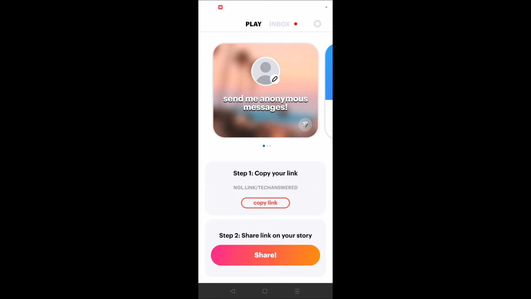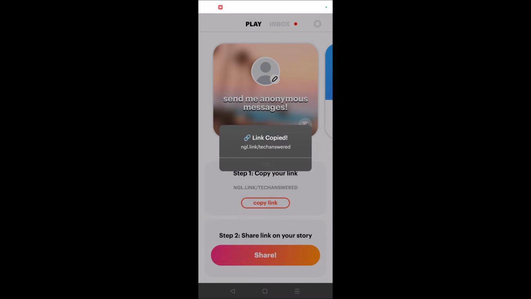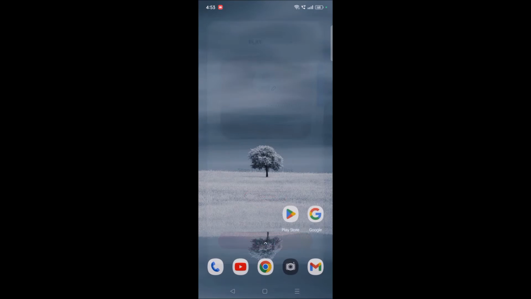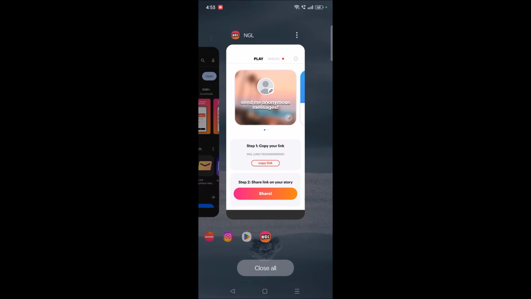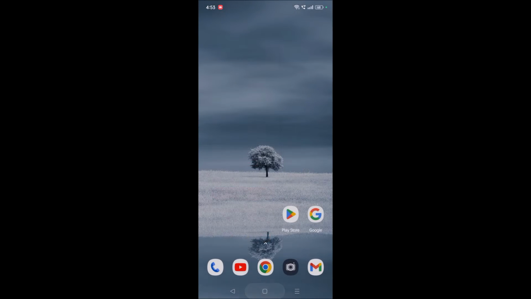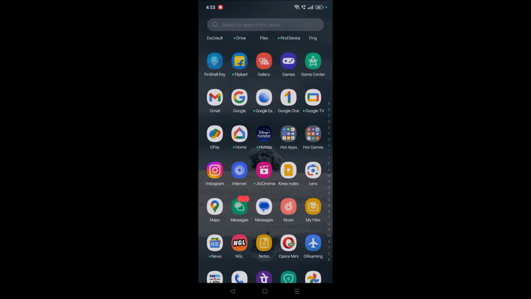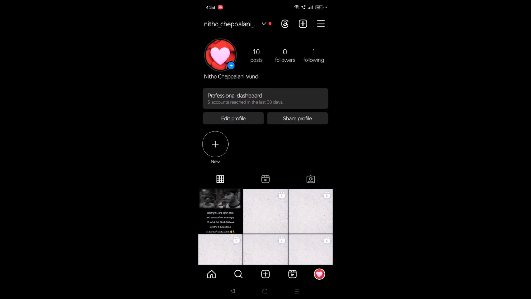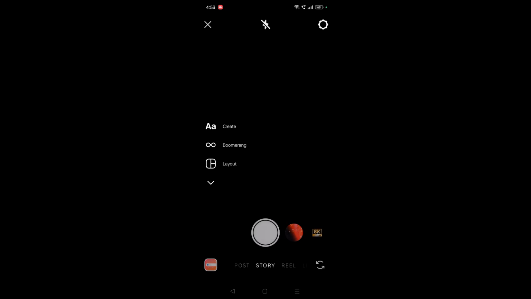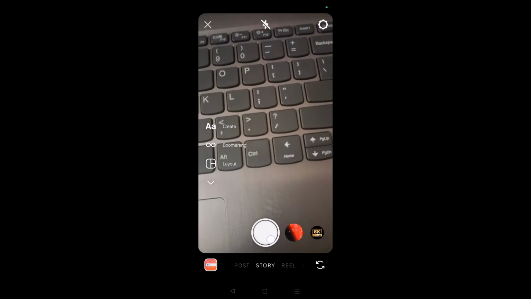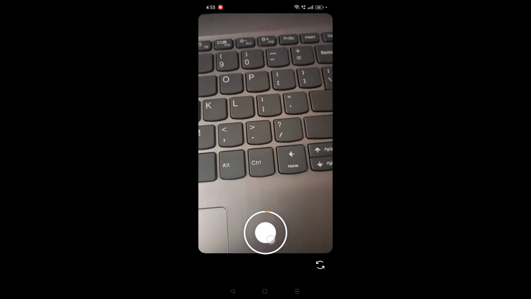Right on the home page itself, you'll have this option, copy link. You need to tap on this. That's it, the link will be copied. Once the link is copied, you need to open your Instagram application on your mobile and try to create any story. You can click on camera, and maybe you can record a small video or anything.